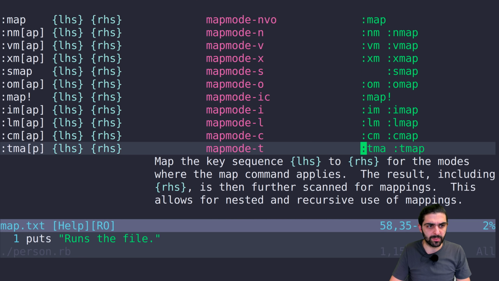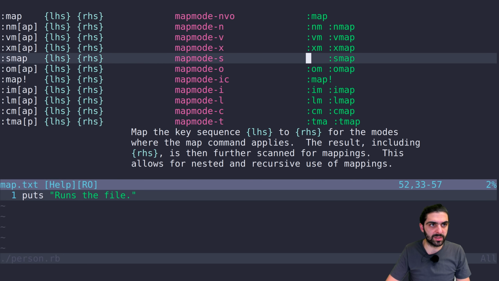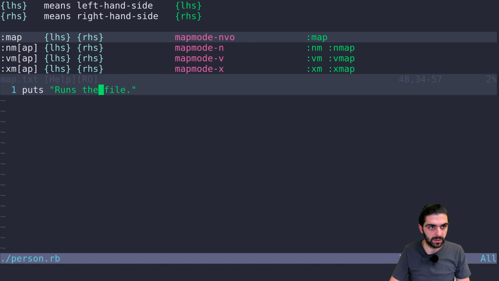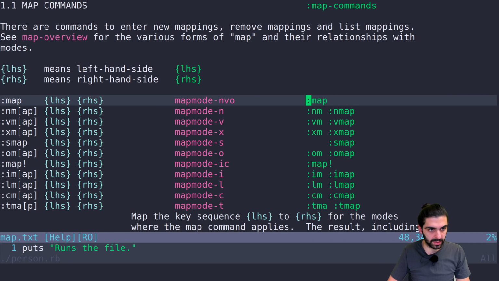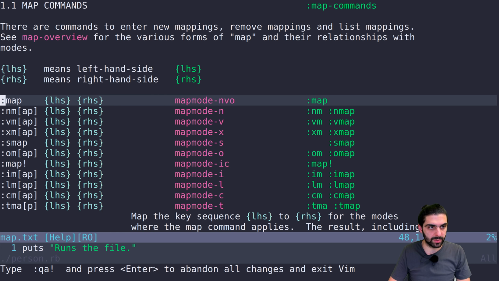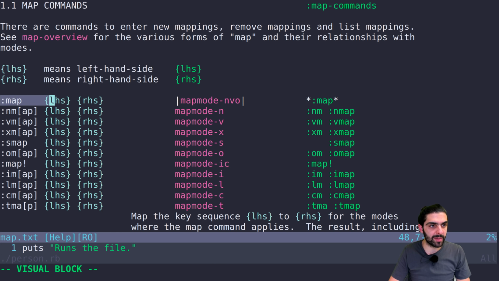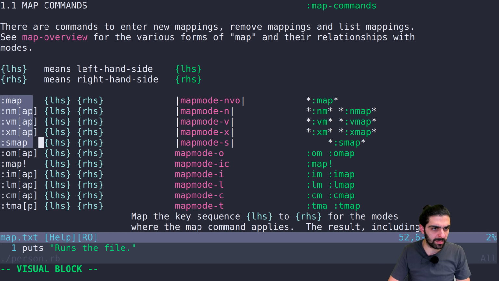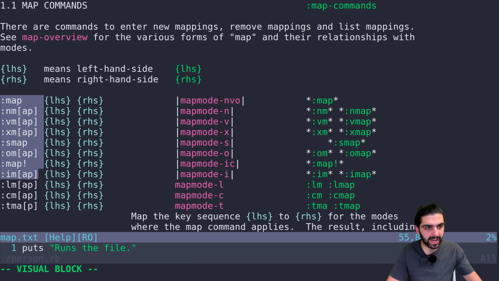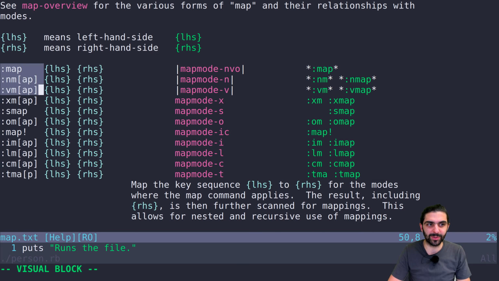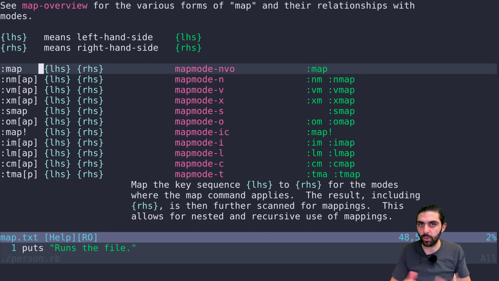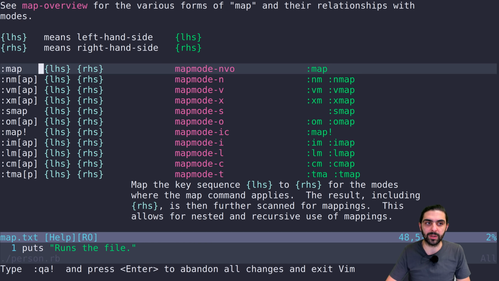Here are a bunch of different map commands that you can run. Let me make this a bit smaller. So I'm reading in the beginning of the line here. You can run map, you can run nmap, vmap, xmap, smap, omap, map bang, imap, and so forth and so forth. These essentially correspond to different modes of mapping. So we've only talked about normal mode mapping.